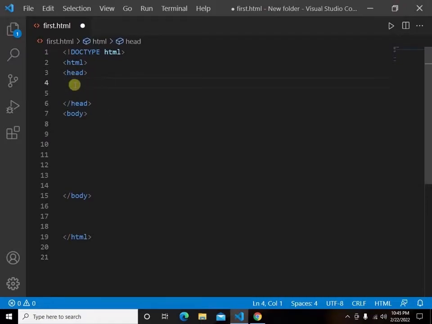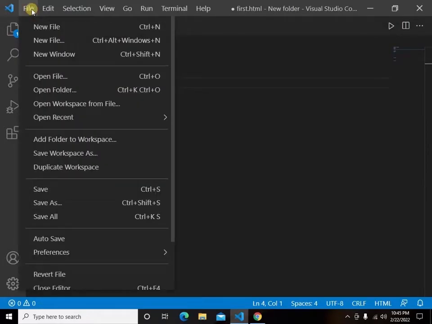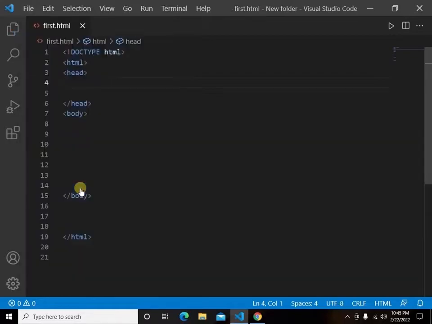In our code, inside the head tag, we haven't put a title. So let's see what happens when there isn't a title. First we have to save our file. The shortcut key is Ctrl+S. First save it. Here we saved it, and we have to go to our folder.